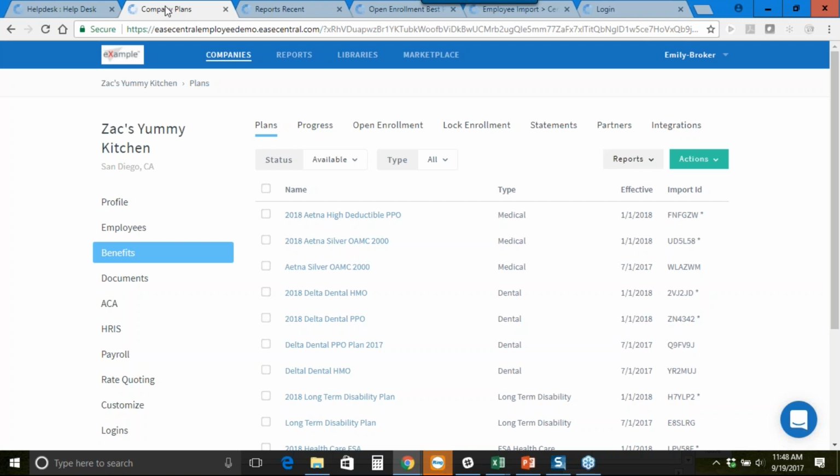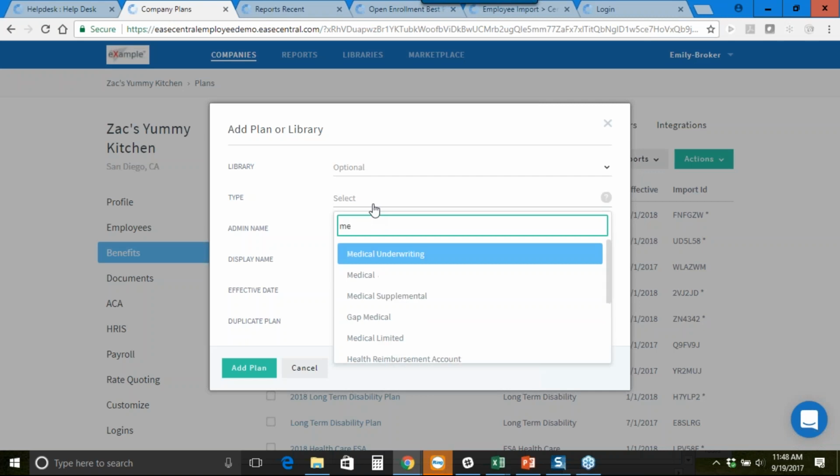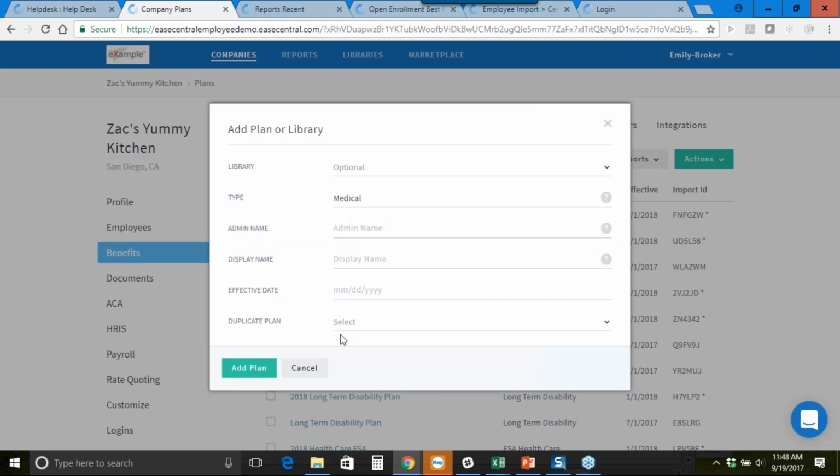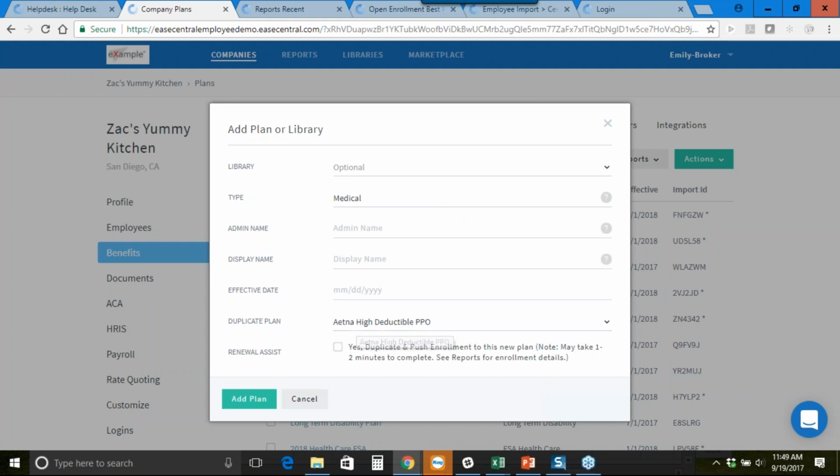Okay, so what you would do is, let's say we're going to add the plan. So as I mentioned, I'm going to pick my plan type that will then allow me to dupe my previous plans. So let's say we're doing this one, Aetna High Deductible PPO. So all you would need to do is when you're typing in the new admin name, let's say it's not going to be called High Deductible PPO anymore. It's going to be called PPO 5000 or something. You would just type in a new admin name, add an effective date, and then if you're copying the plan, like the guts, the rates, the contributions, you can still do that.